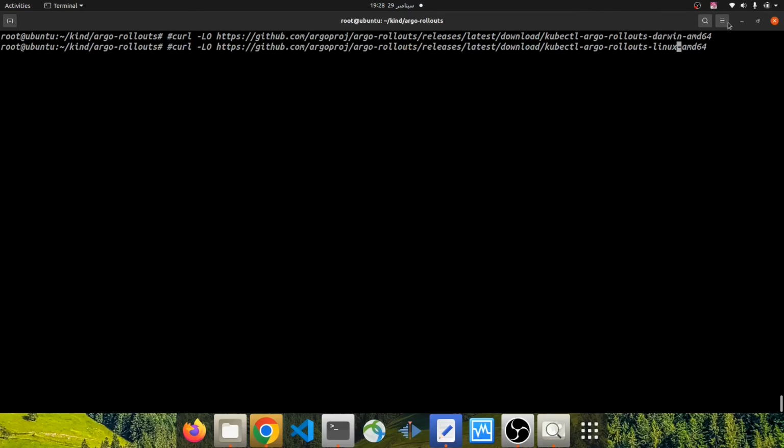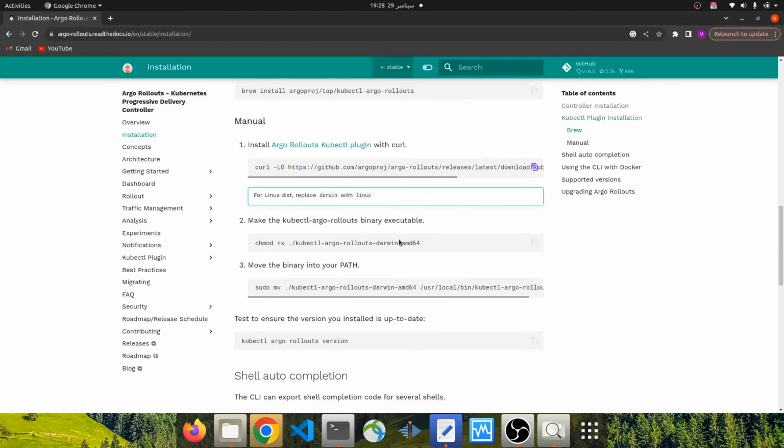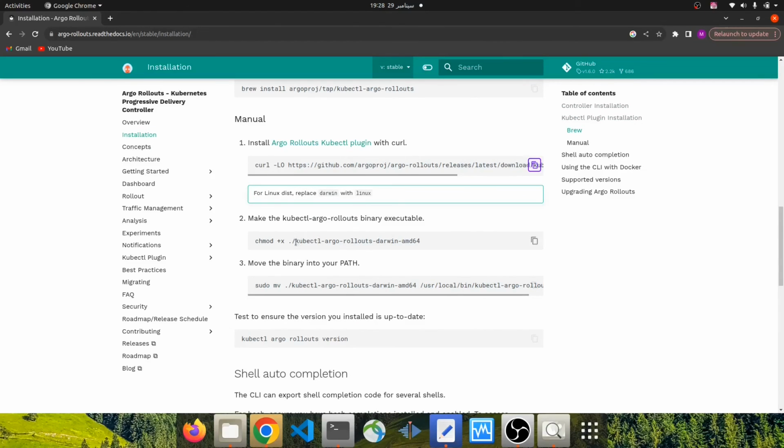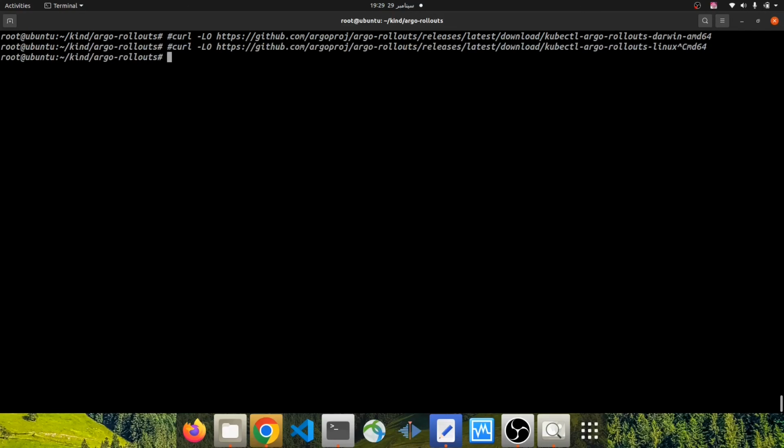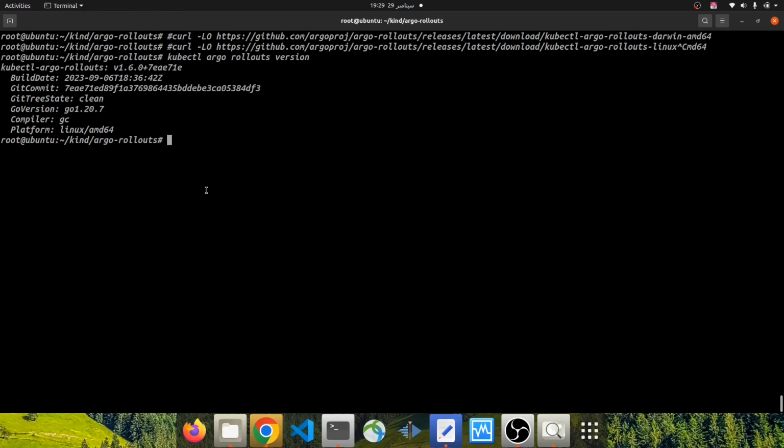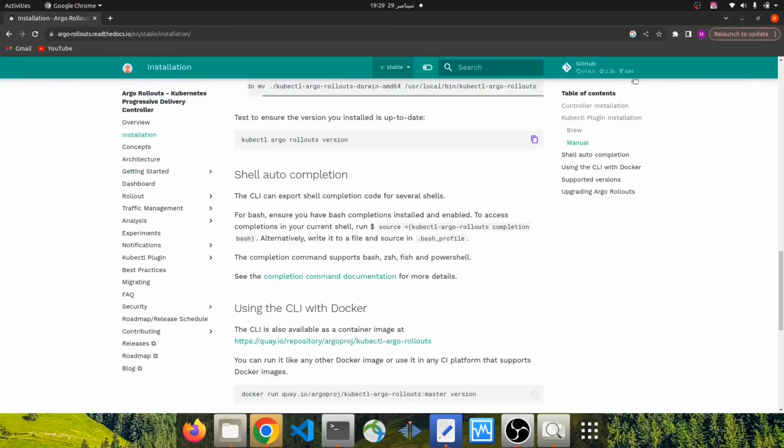This is so important. And also make this file executable, and finally move this file to the user local bin path with this name, kubectl-argo-rollouts. And to verify your installation, copy this command and paste it here. And it shows that this plugin has been installed in your environment. And my platform is Linux AMD64. Very good.